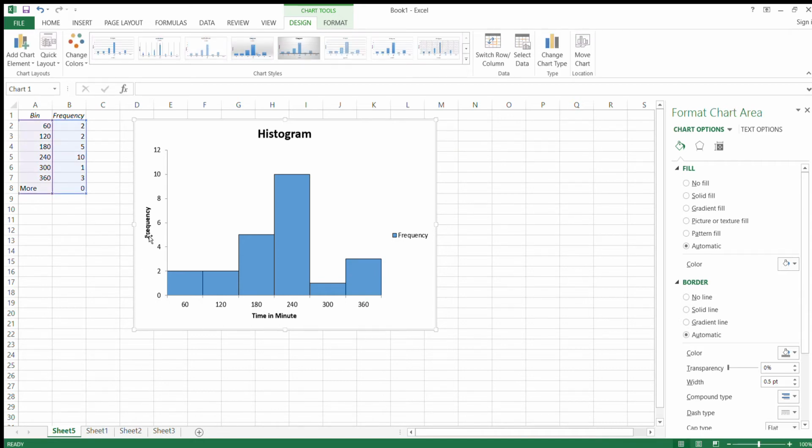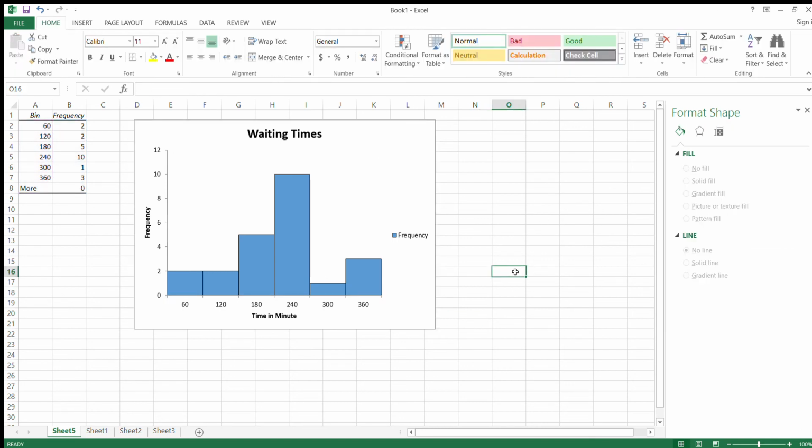You can click on frequency and change it. If you don't want it to say frequency, you can say something else. Up here on histogram, you can put a title, like waiting times. So you can get this looking the way that you want with the editing. And once you get it done, that's going to be your histogram.